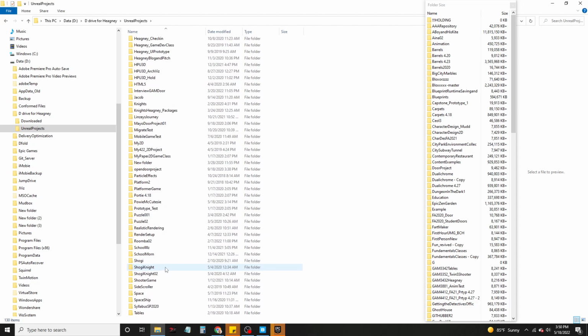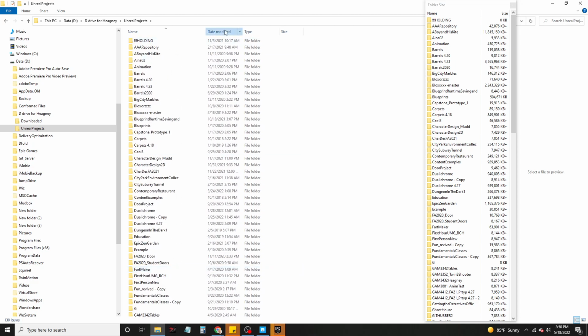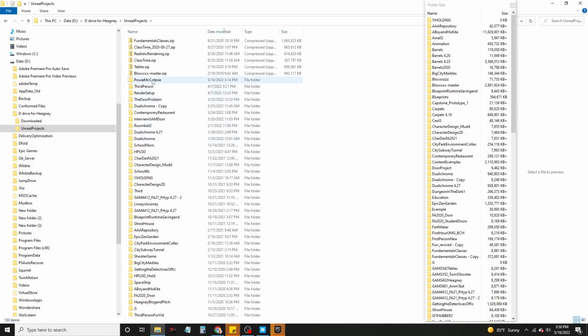Oh, shoot. I don't remember the name of it, so I'm going to do date modified. Powie McCutesie, that's what it is. So there's Powie McCutesie. Now, I'm going to go ahead and set this up as a GitHub repository. And I'm going to use GitHub Desktop to do it.